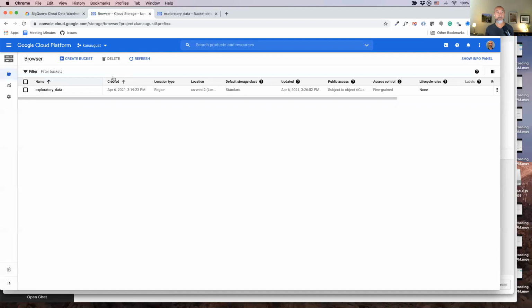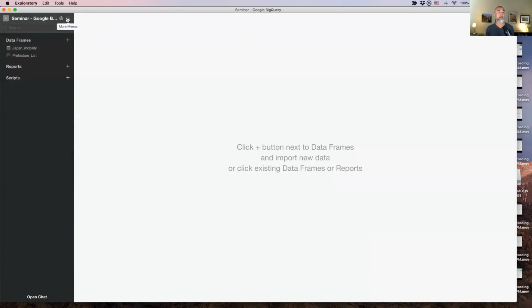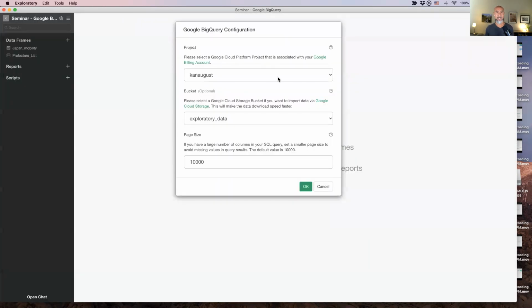This is where you can create a bucket if you don't have one. If you already have one, then you can register it and use it, or if you want to create a new one, click on this button. And once you create the Google Storage, I already created Exploratory_data, then you can register it. So how do you do that? From this menu, there's Google BigQuery, and this will open that initial setting, right?